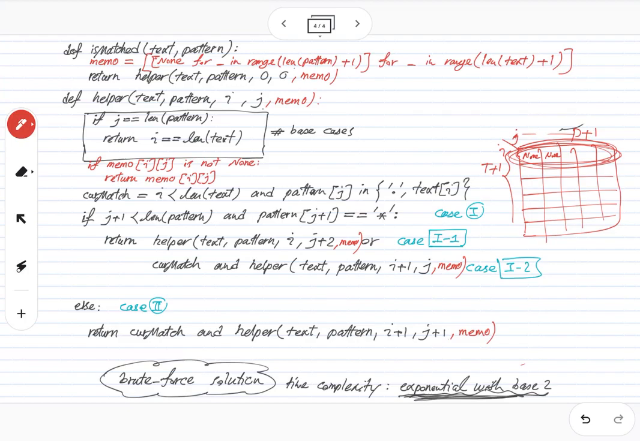We have to check all the return parts. Before returning, we have to update the memo matrix. So I'm gonna erase this and put memo i j is equal to this. And don't forget you have to return it, because we just erased it, right? Return memo i j. I returned this guy.